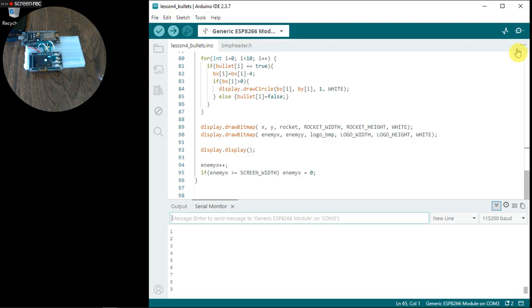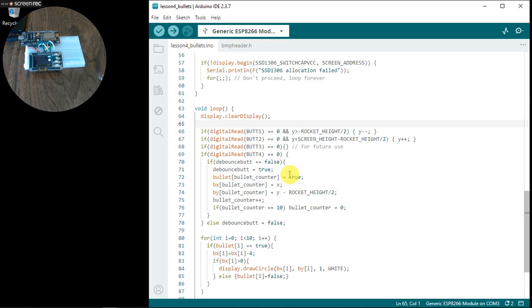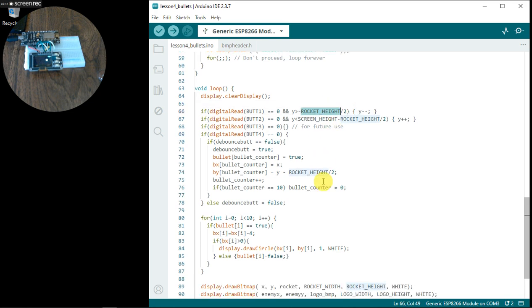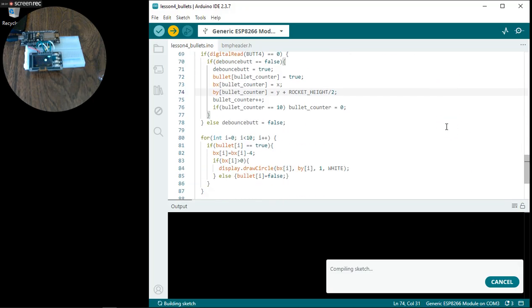Okay, so I'm tired of looking at the screen there. Okay, we got this one correct. We got the rocket height at the right place, and we're subtracting rocket height, and because we're going from top to the bottom, we got to add the rocket height instead of subtracting it. Okay, so here we go again.